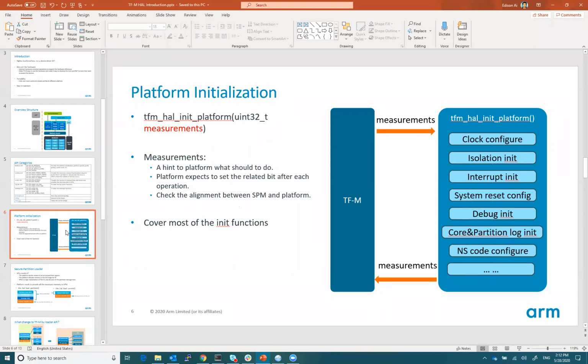Yeah, okay. Some parts will be requirements, some parts may be optional. For the requirements, the platform must implement all of them. If one is missing, the SPM, the TFM, will panic the system. So the idea is to probe the capabilities of the platform. Is that a correct understanding? Yeah, it's just a hint to the platform, telling it what needs to be done in this API.